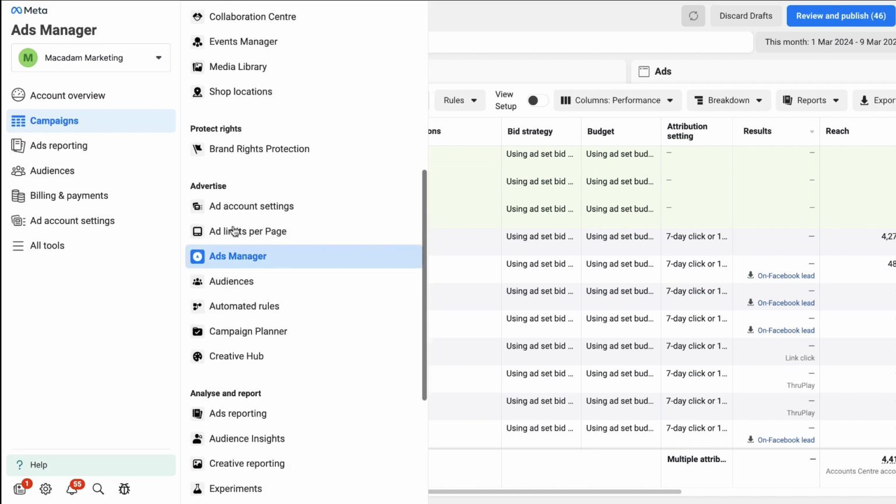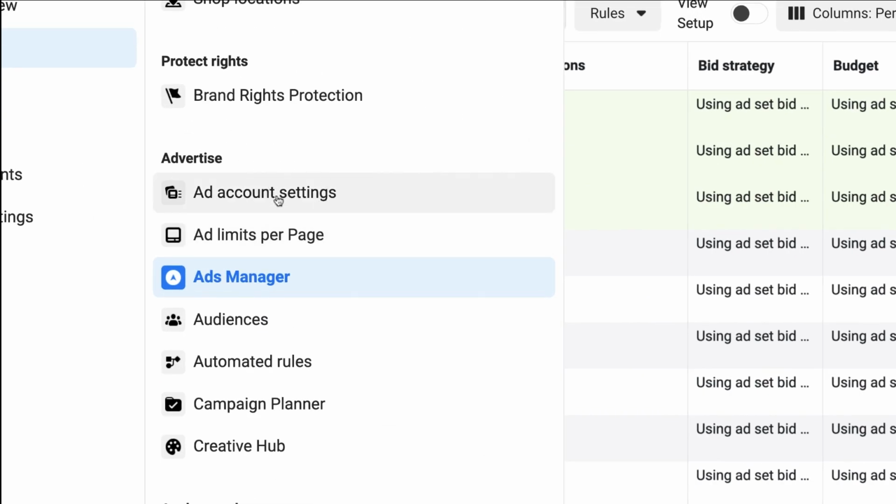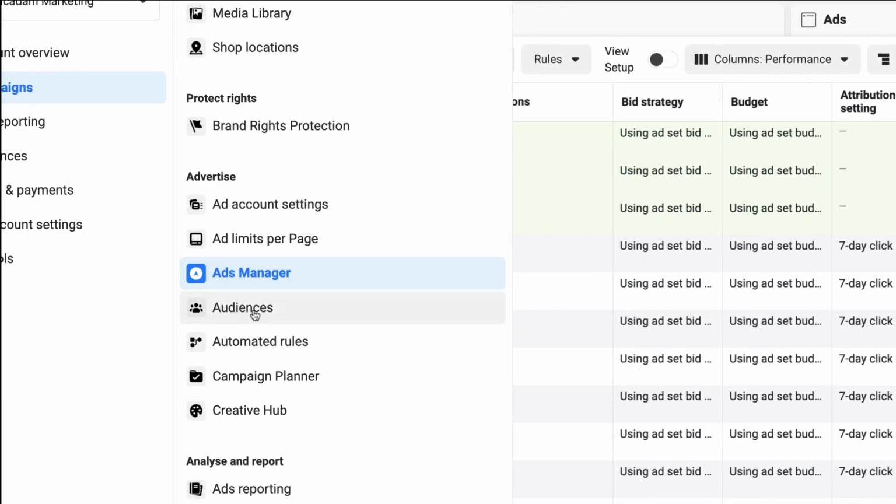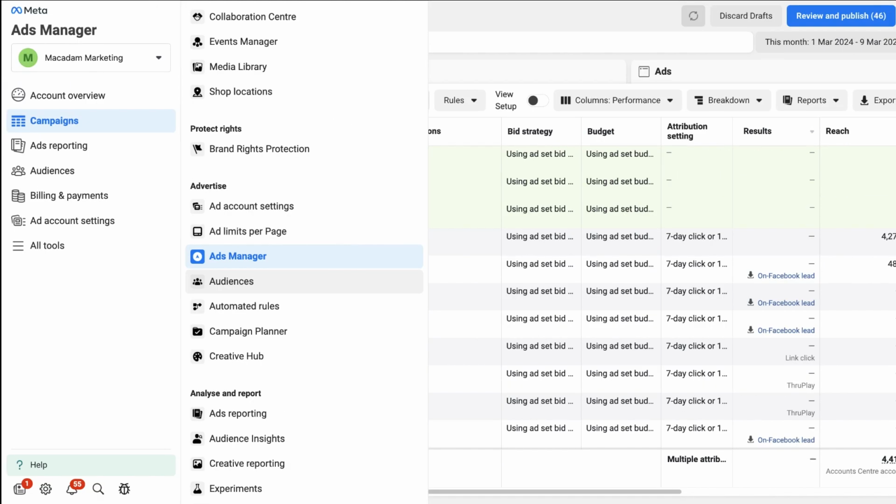And if we come down to the advertise section, we can see what our advertising limits are. There is also the chance to create new audiences. So if you don't want to just set up audiences in your ad campaign, you can go to the audiences section and set up audiences there.